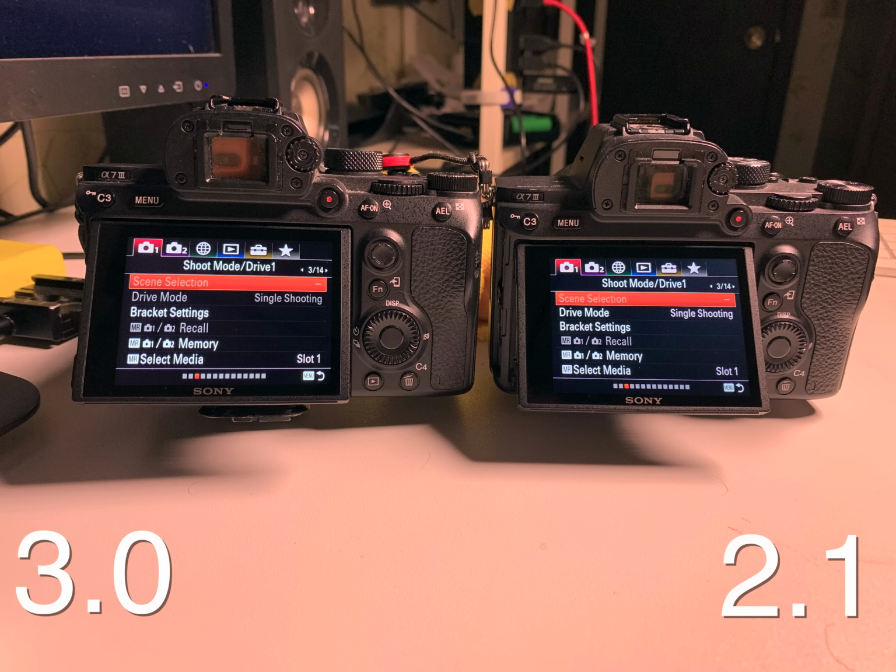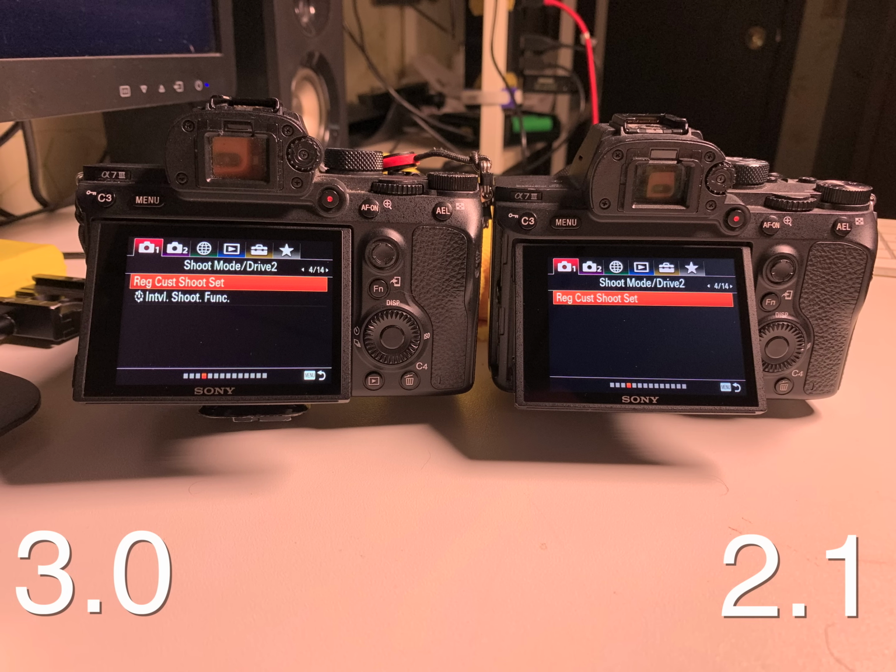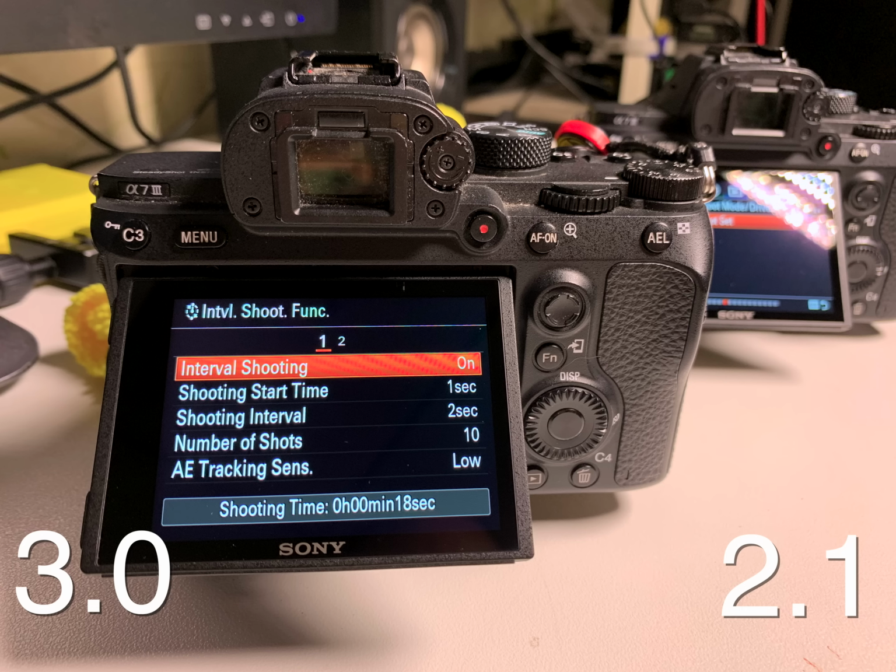Not a heck of a lot to look at for the first few menus, but once you get in menu 1, page 4, you'll see that we have something new. Interval shooting function. So that's an intervalometer. It is not a time-lapse generating tool, but there are some preview options for time-lapse, and we'll look at those later. All right, so you get a menu for interval shooting that is 2 pages long when you select that function.